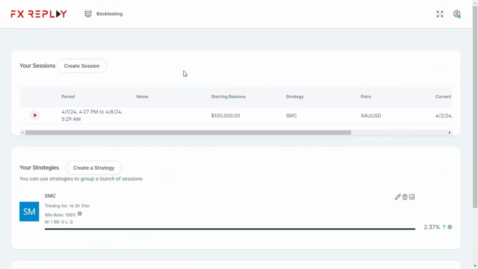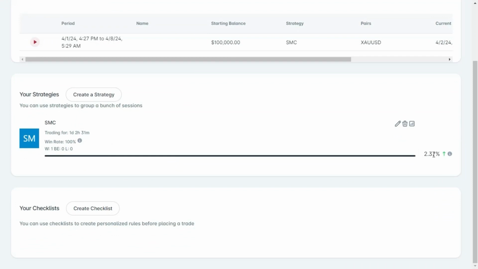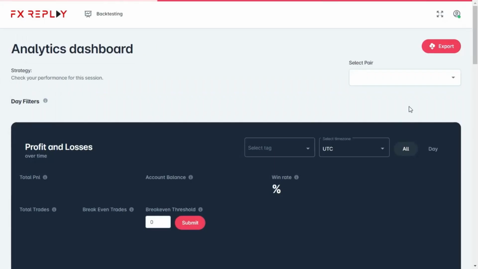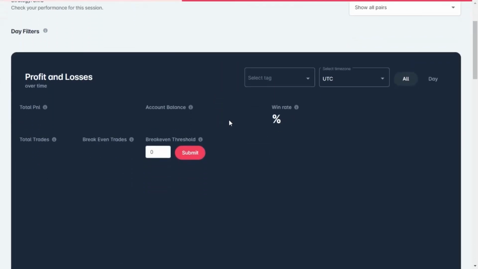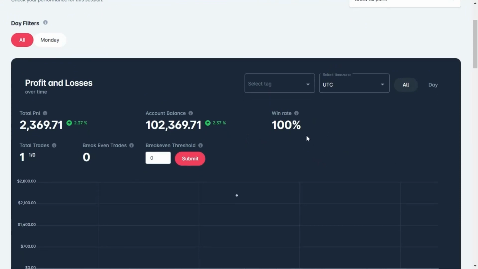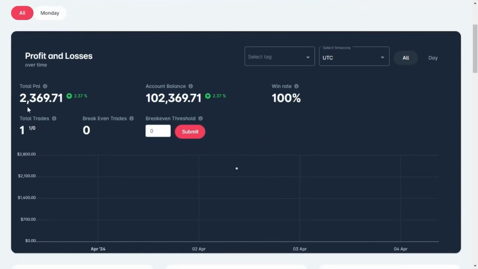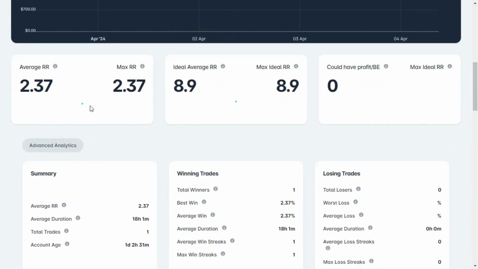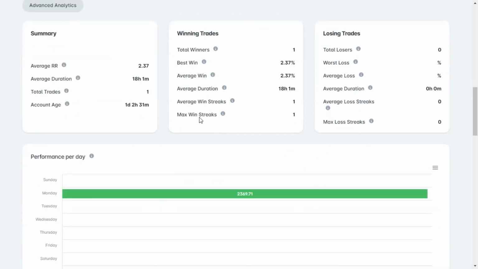Go to the dashboard. Now you can see the gain of 2.37%, but if you want to see your analytics and every single thing, you can click here on this analytics button. Here you will see everything. It is showing a 100% win rate because we only took a single trade. The PNL is here, the account balance is here, and everything. You can see average RR, ideal average RR, max ideal RR, and every single thing.